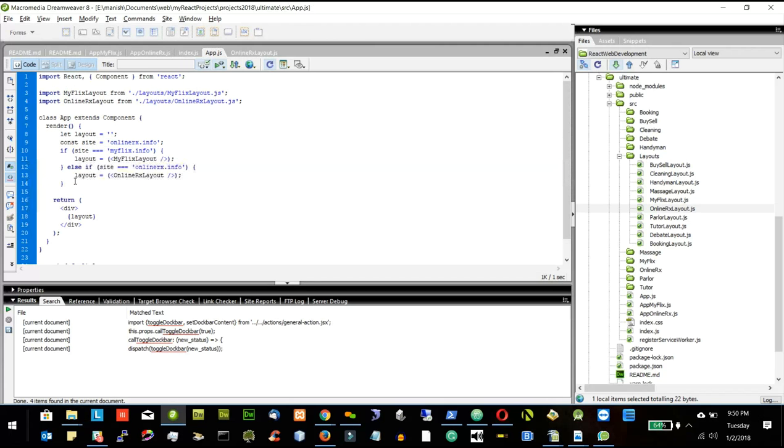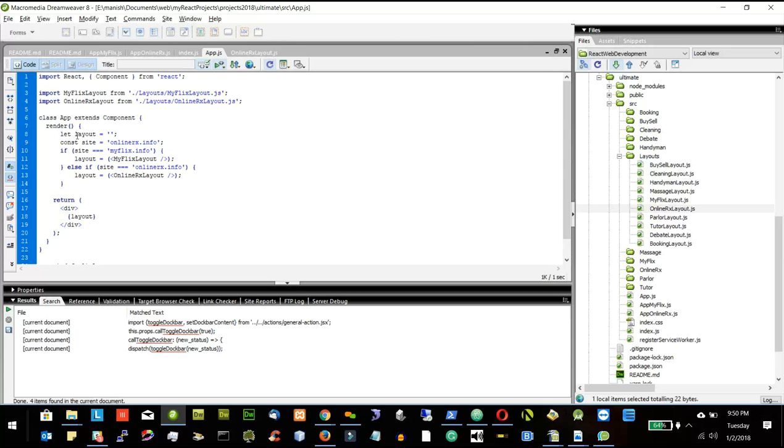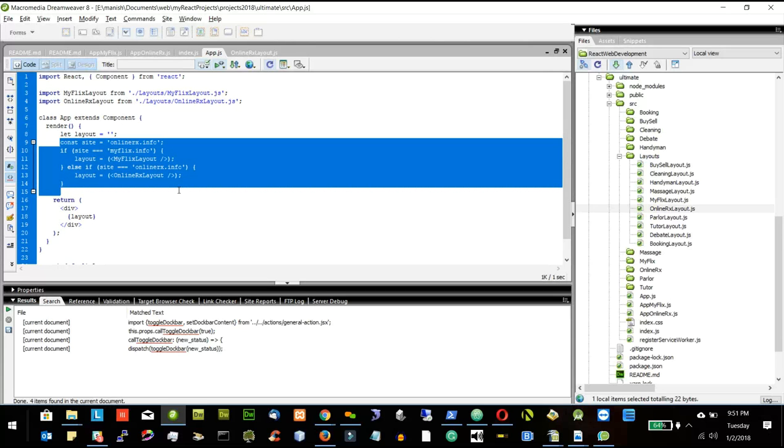Based on the domain, I will be able to switch this part or switch this part. So which one is better? The previous one, where I have to do the build again and again, or this one, where I have to do the build only once and based on the domain name, I will be able to show it. Which one is better? Second one, right? The one where we do it only once. So that one is better.